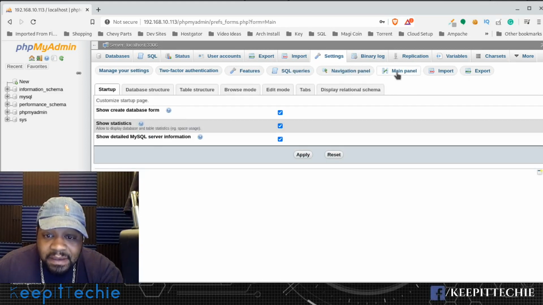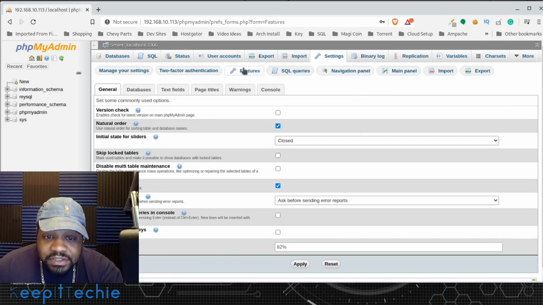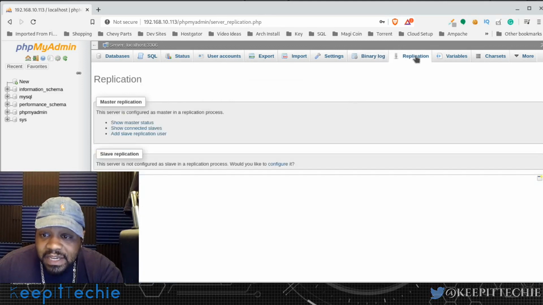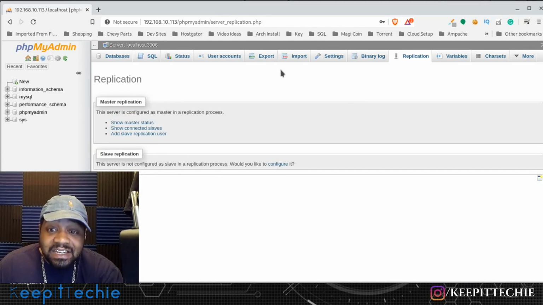Let's click on that. See, you can specify what you want to show on the main panel, so you can make all that stuff look a certain way. Navigation panel, features. So like I said, these are all settings that you can modify on the desktop. And then here's the binary log. I'm not going to talk too much about that, but then we have replication. So you can set up replication, where you can replicate data across multiple MySQL databases and just keep the data in sync. It's almost like a mirror, so to speak.